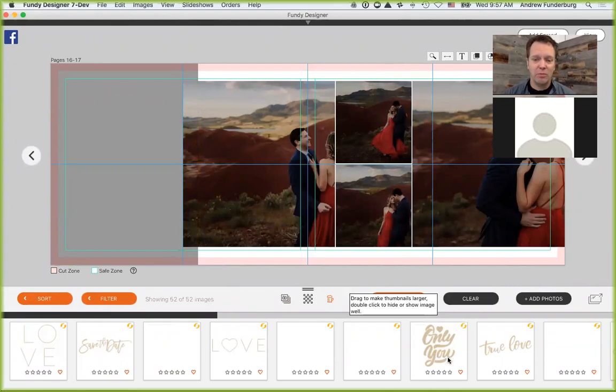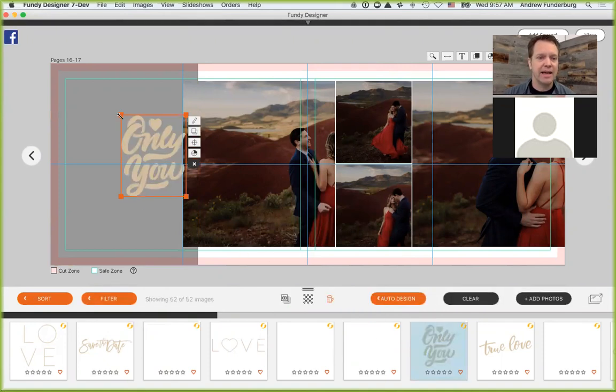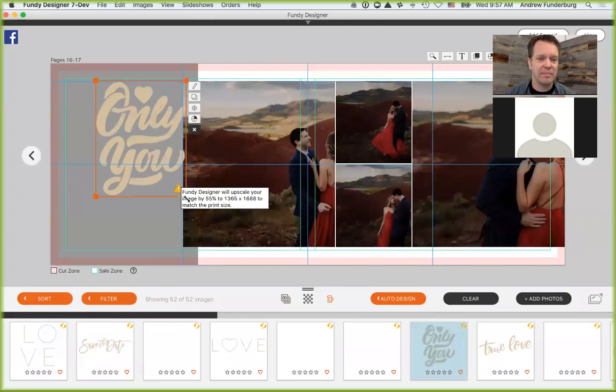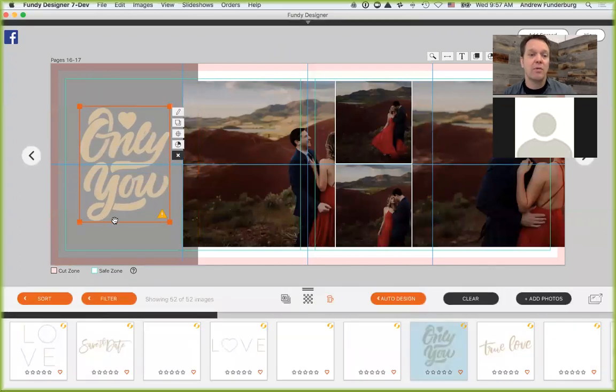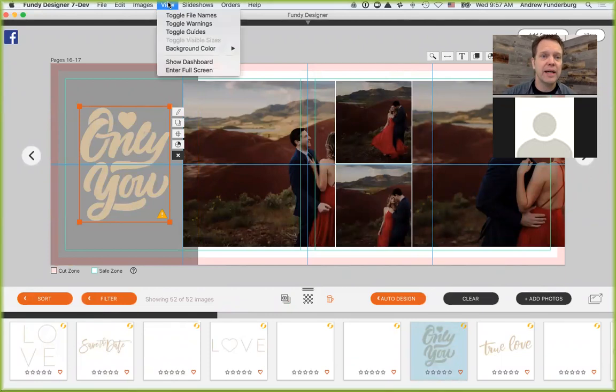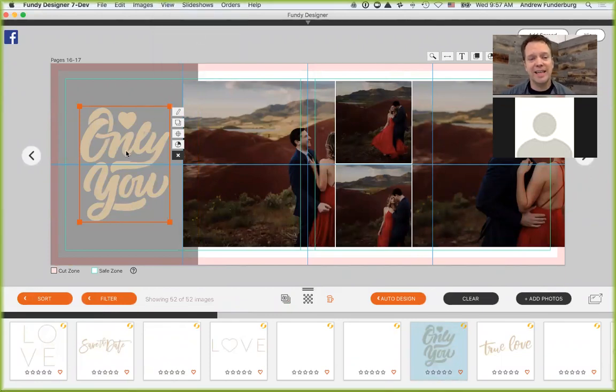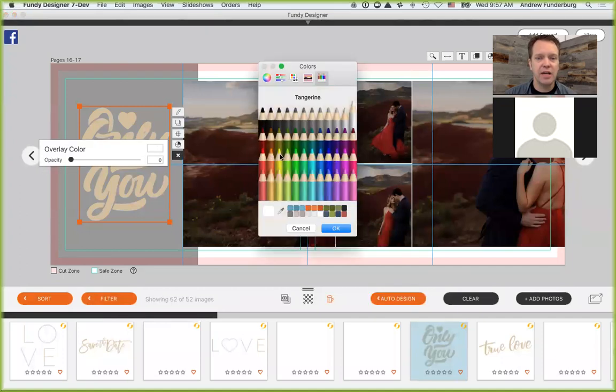But what we will have is all of these beautiful design assets that you can drop in anywhere. So what's really cool, let me go ahead and turn off warnings real quick. What's really cool with these design assets is you can bring in your own any transparent PNG, but what we can do is we can change the color of these.